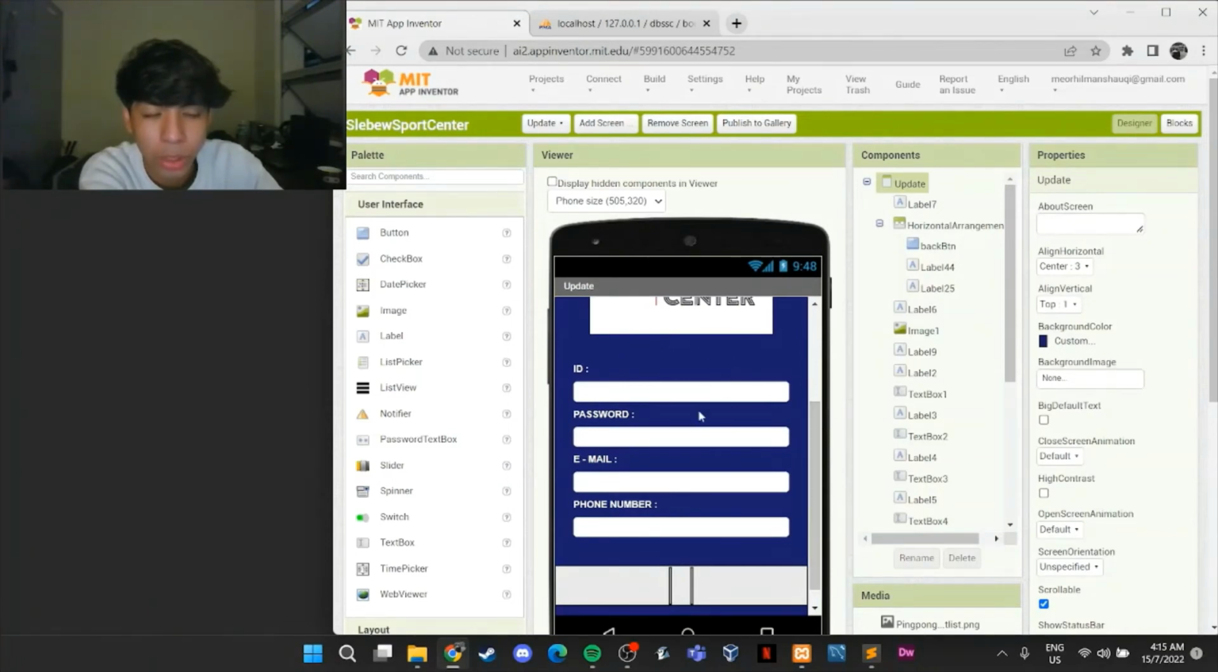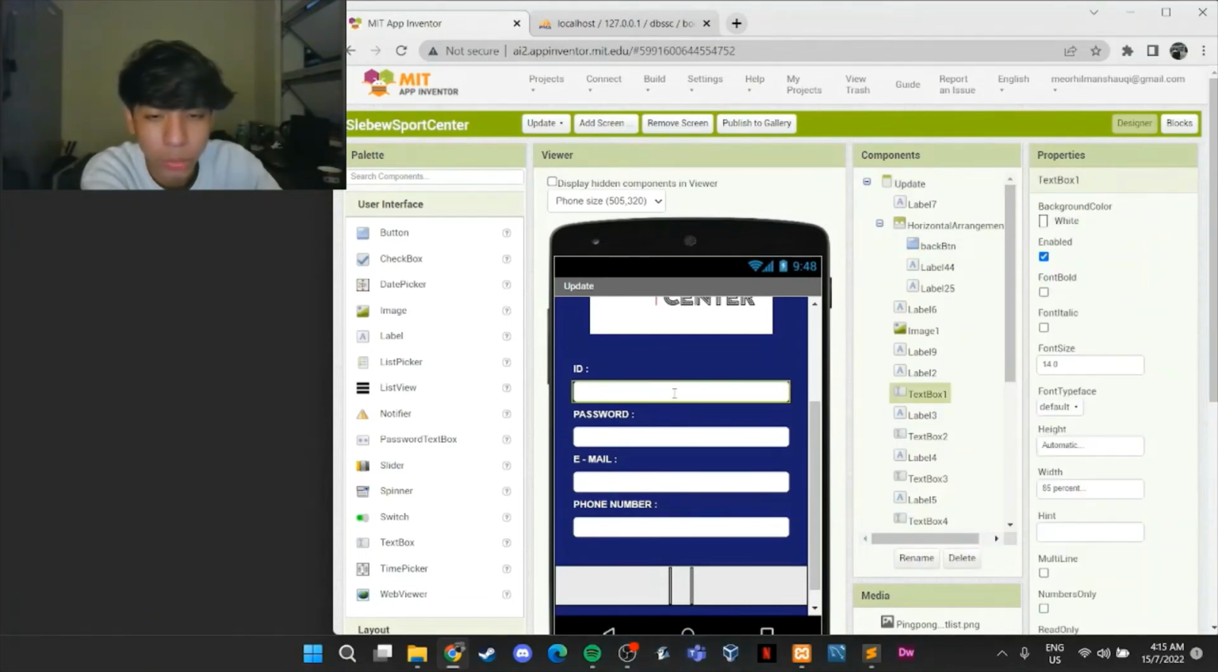So to update their account, they need to fill in all the information first, which is their ID, password, email, and phone number. If they want to update their account, they will need to enter their existing ID, and the only data that they can update is the password, email, and phone number. They cannot update their ID.